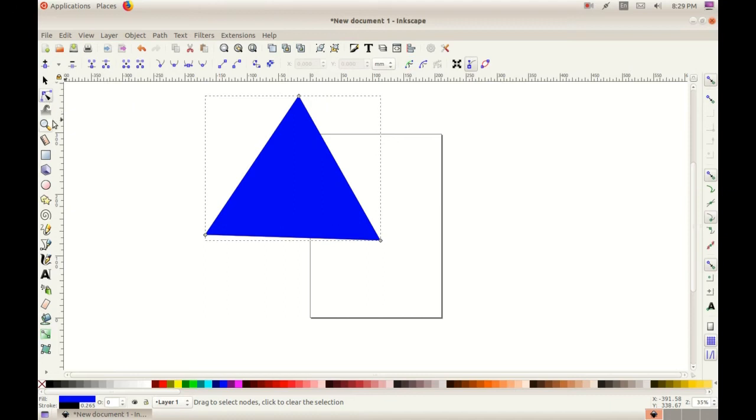Take the edit path by nodes tool and click at the center of the base. When I click there, a node appears, a red node, see. Click and drag downwards.